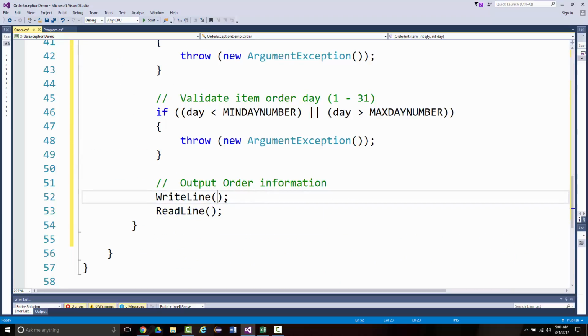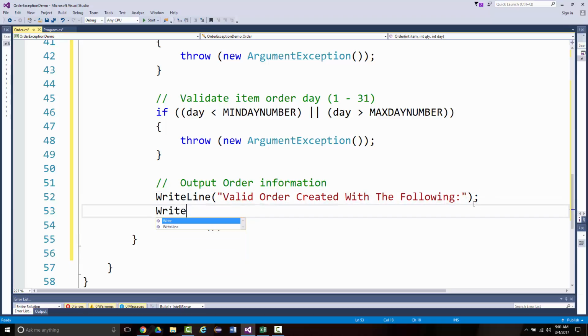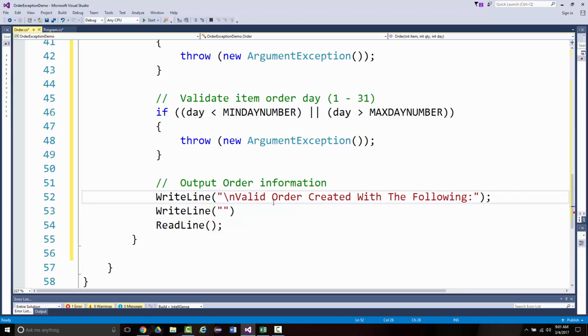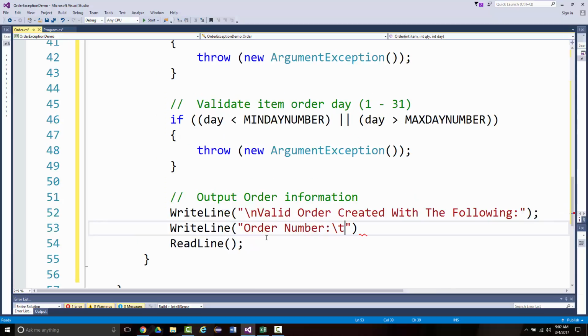All right. Now in this WriteLine, we're going to say valid order created with the following. All right. So we'll put another WriteLine in here. And this will say, let's put a backslash n here, so that way each order will start on a new line and have a line between it. So this will say order number, that's backslash t. We'll see how that looks.